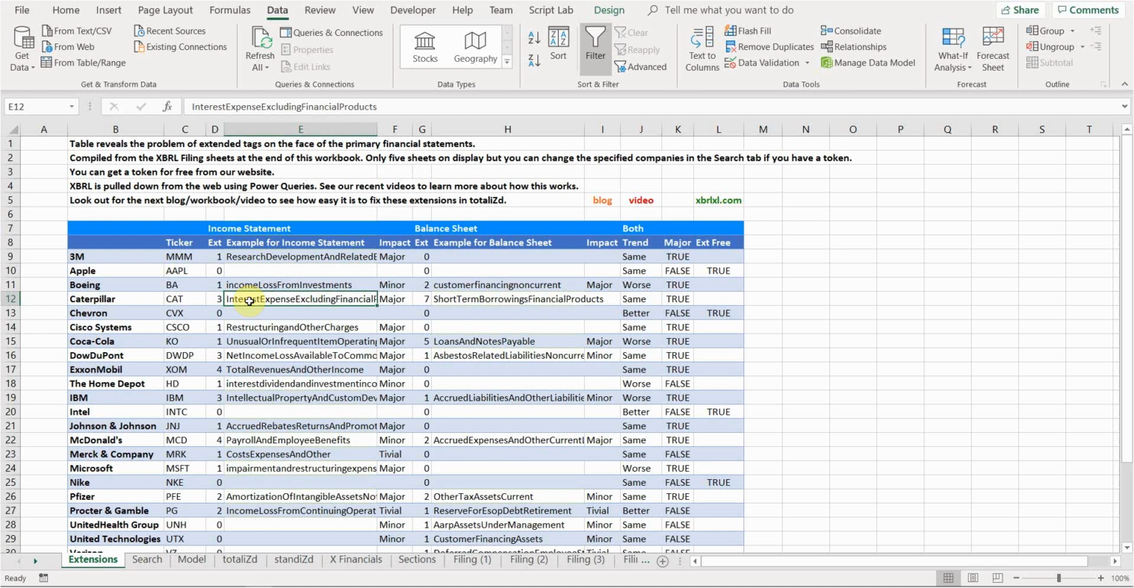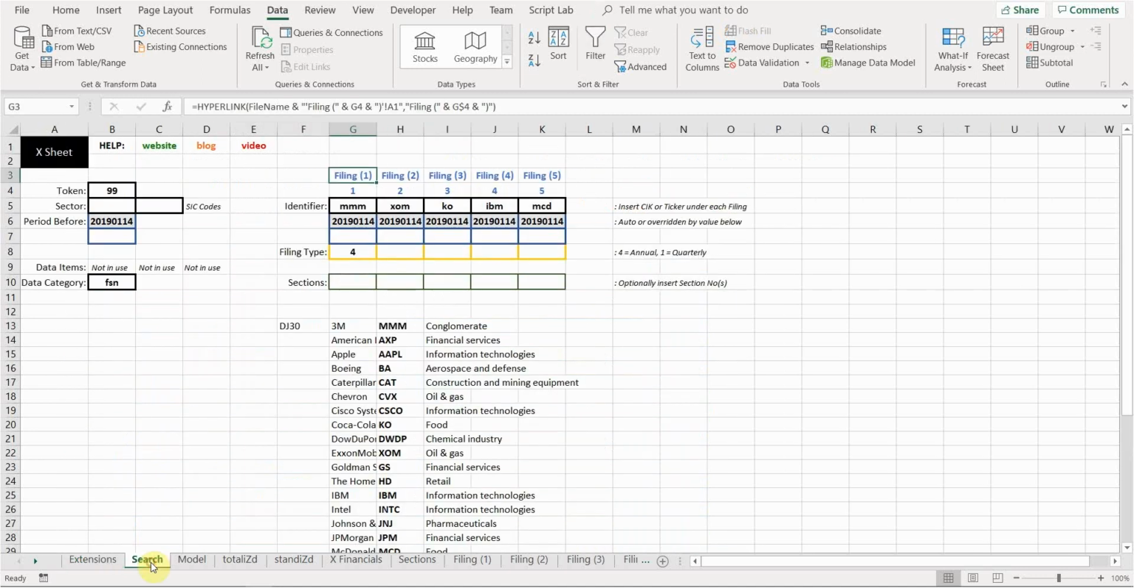So similarly, we can go back to our search tab and see whether it's already in our list, and it's not. So go down our list, see if we can find the particular ticker we want, which is Caterpillar, CAT, and we can just copy that and paste that in to make that our first filing.